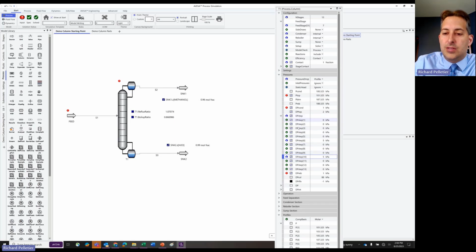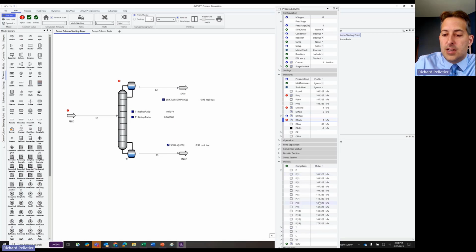This way right here with the DP step variable is actually a cumulative change that trickles down through the column. So it starts off with the 2 from here, and then it adds 5 here for the next couple stages and adds another 5 for the last ones. But we could also swap that out with hard-coded pressure drops from tray to tray. We can swap it out with the actual pressure profile itself to specify certain pressures on certain trays.